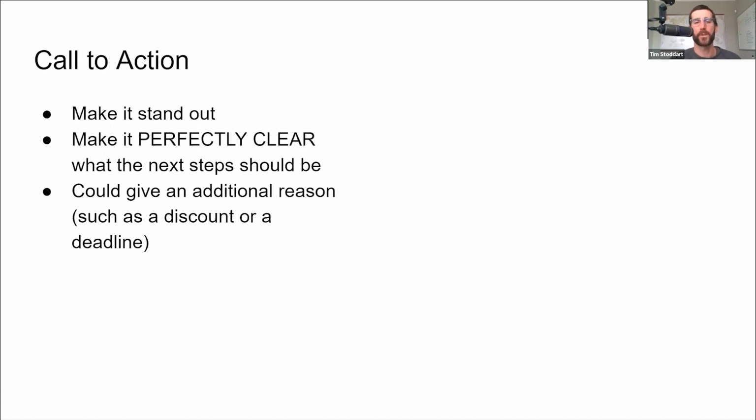And also your CTA is a great opportunity to give additional reasons. So if you have a discount or if you have a deadline, you put these things at your CTA. And usually this is in conjunction with some kind of banner. So if you're giving away a discount, usually the discount code will be in a banner on the sales page. And if you have a deadline, the deadline will also be in a banner on your sales page.